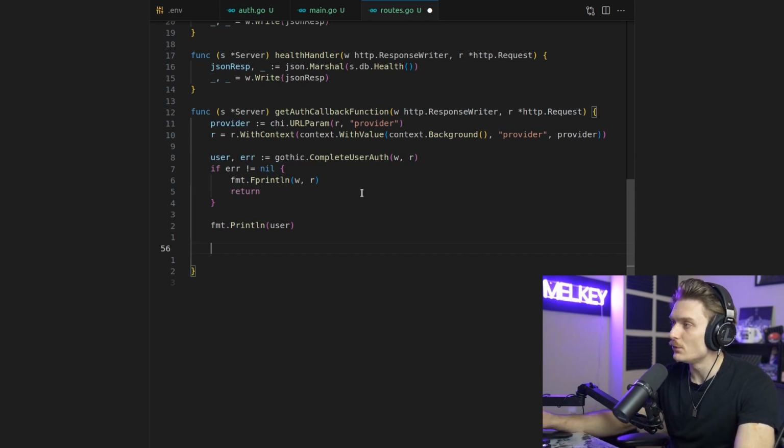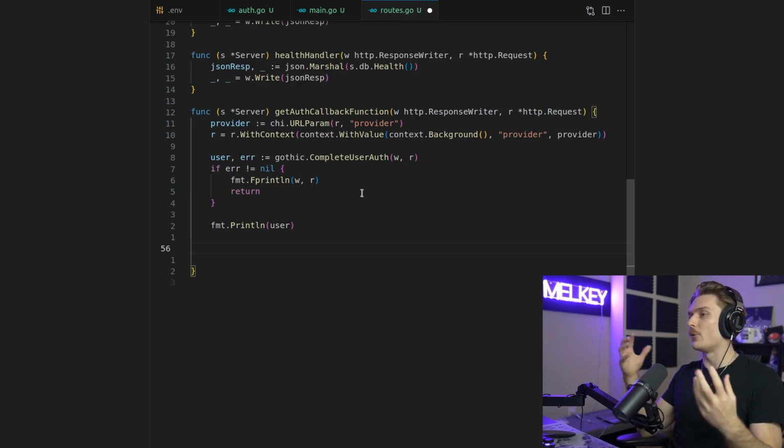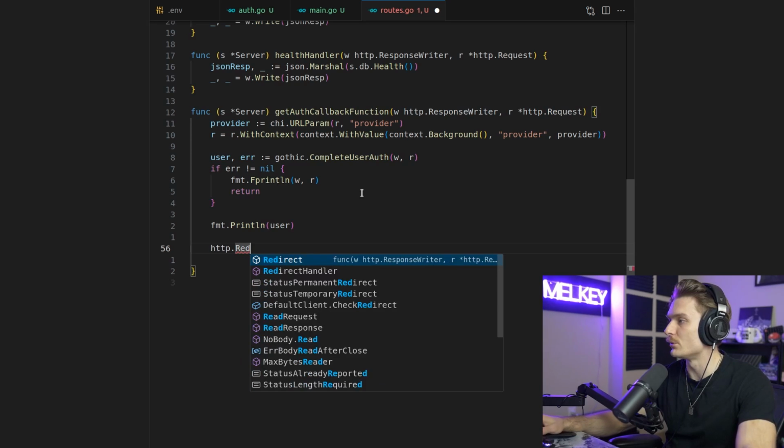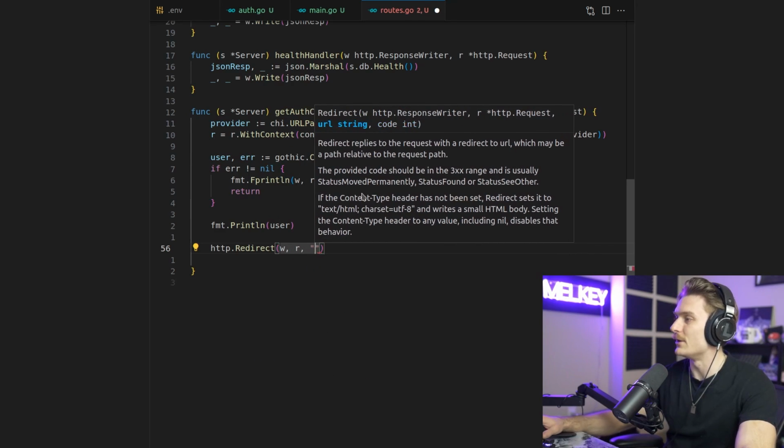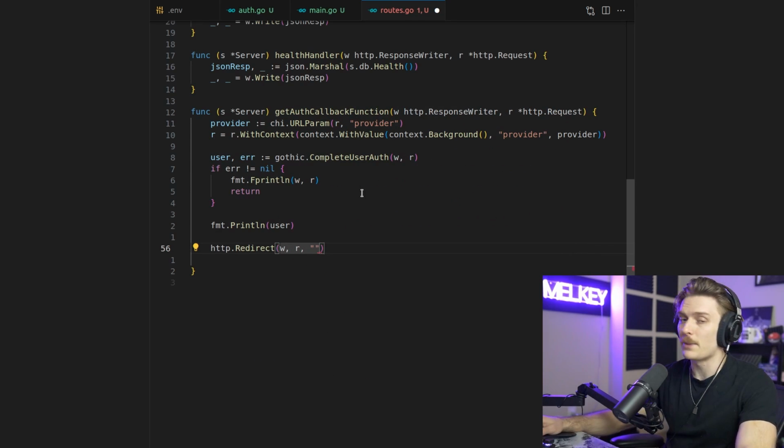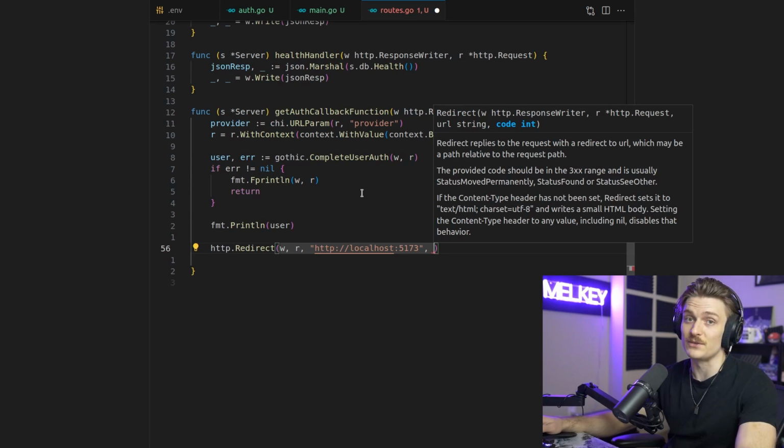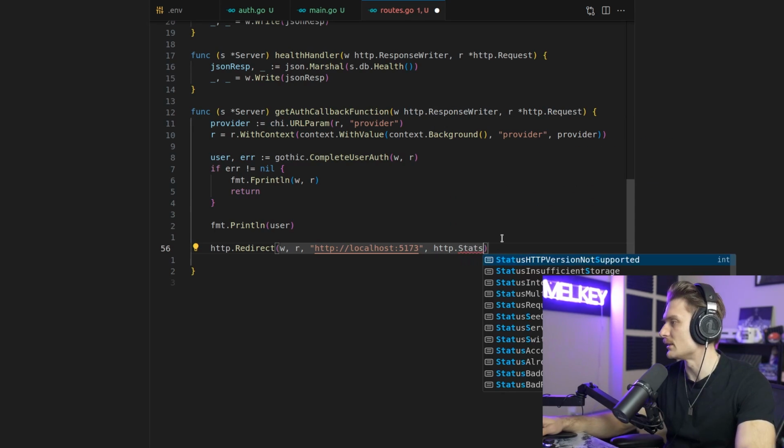Okay, awesome. So if you use this, this will work, but there's one more thing I want to include. Whenever you do the GetAuthCallback function, you want to redirect your user. You don't want them to just stay at that page because nothing is going to happen. You always want to redirect them back to the route or whatever page you want the user to go to after they successfully log in. And you can do that easily with the http.Redirect method. So w, r, and then the path, http://localhost:5173. This is the default port that Vite spins up on. And then you can do http.StatusFound.